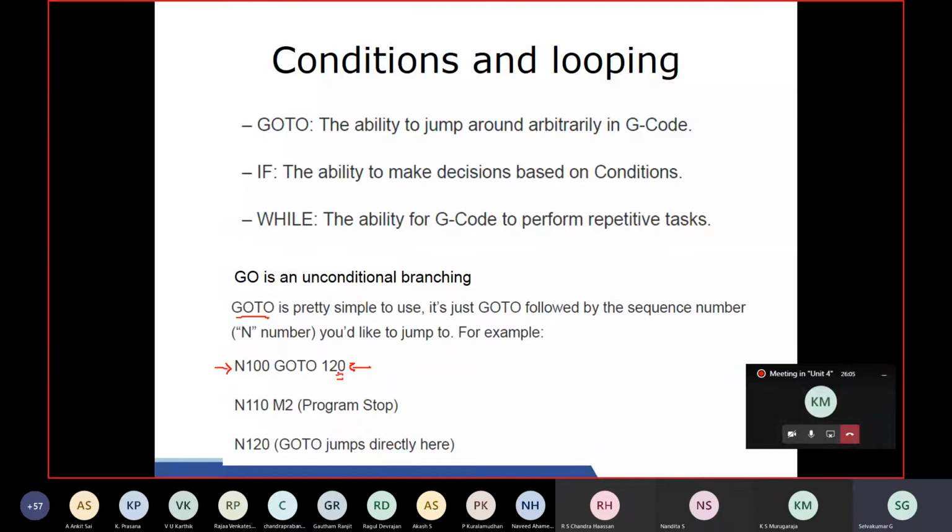The controller will move to 120. It will skip whatever statements are written in between, and this pointer will go straight to N120. Without any condition or statement checking, it will skip the lines in between and go to the pointed block. Okay, it is an unconditional jump.